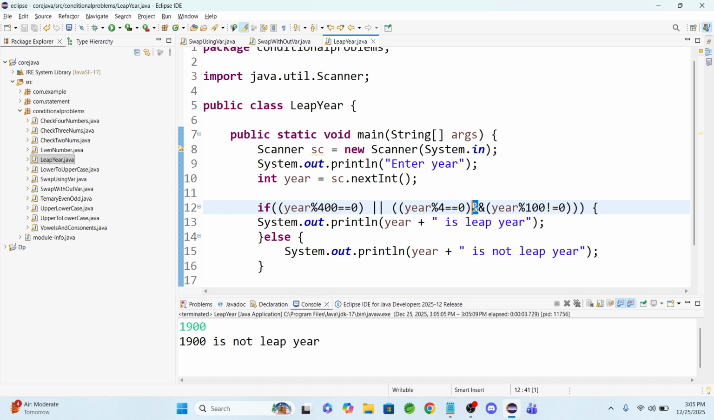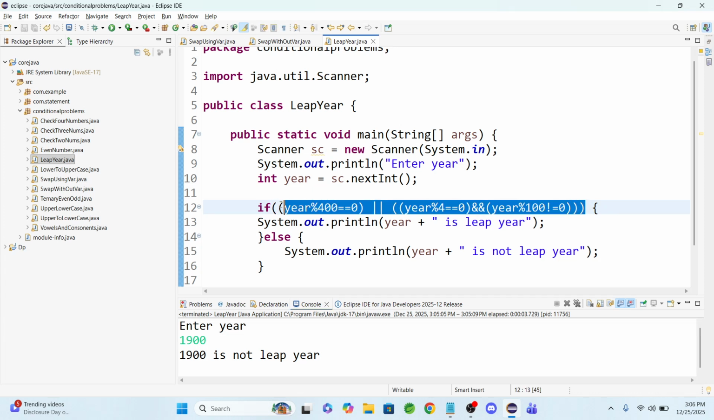As we know, with the AND operator, both conditions must be true, then only it results in true. But in the OR operator, if one condition becomes true, it will give true. Okay, that's all about whether a given year is a leap year or not. You can also perform this by using the ternary operator, with the same condition, but catching the result in a boolean on the left side.